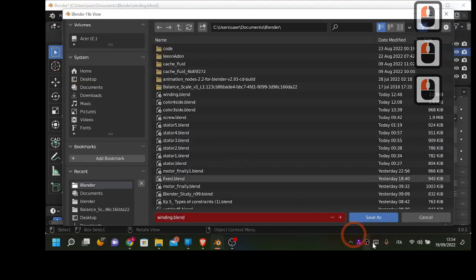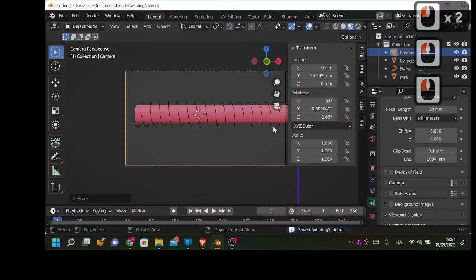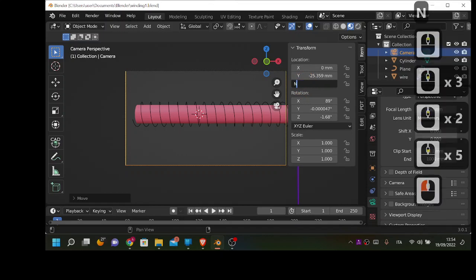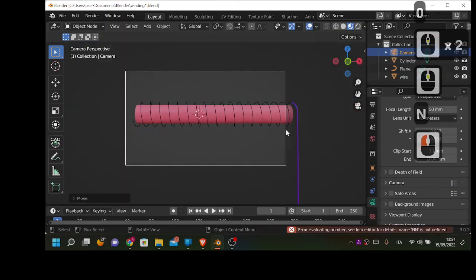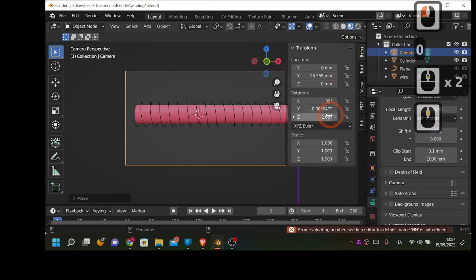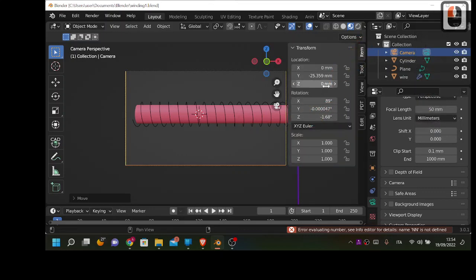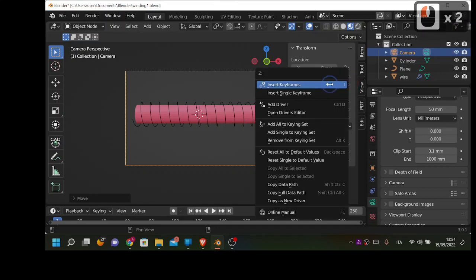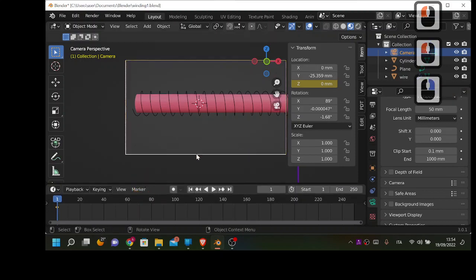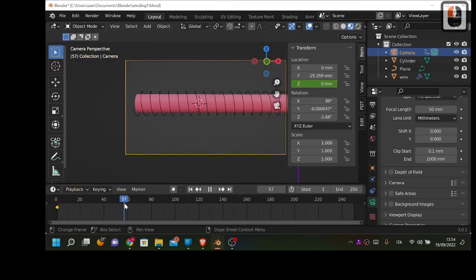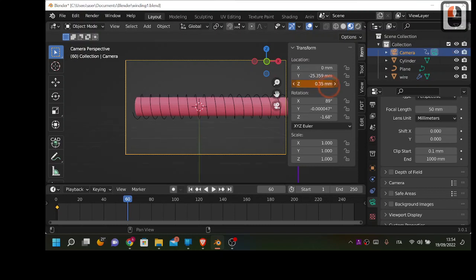Now I have to save it with another name. Okay, so I think now I can do this. This is no more, this is no more. Okay, so now come over here, and insert a keyframe, so that I have this one. And now come here at 50 and then increase this.